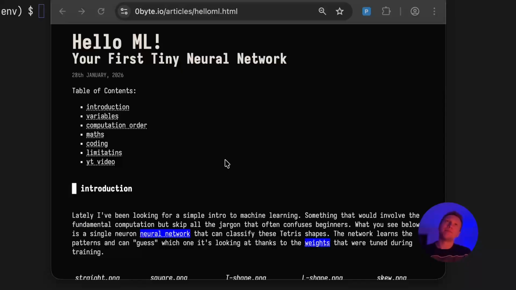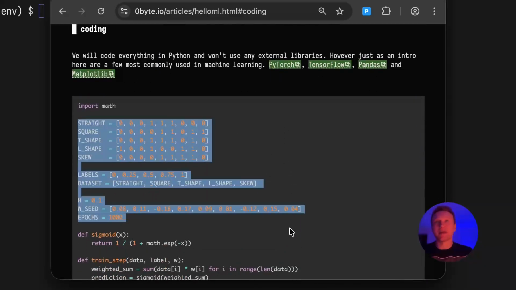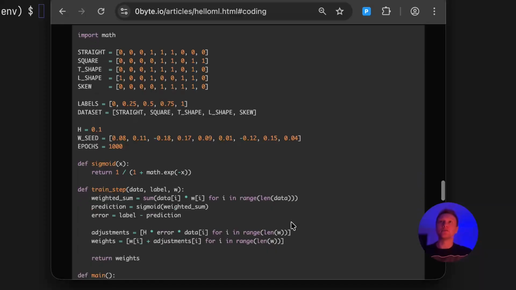zerobyte.io. Well, basically there's only one article there for now, so it's going to be very easy to find. And you can access code snippets here, so you can just copy paste some stuff. You're free to do so. We plan to write two scripts. One is going to be the training script, and the other one will be the inference code.